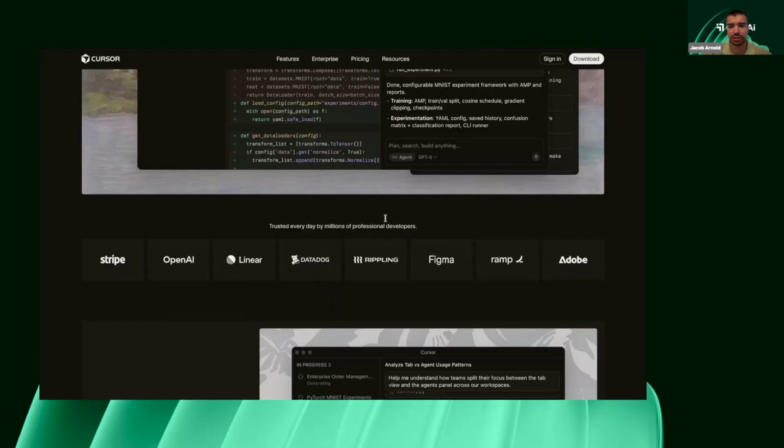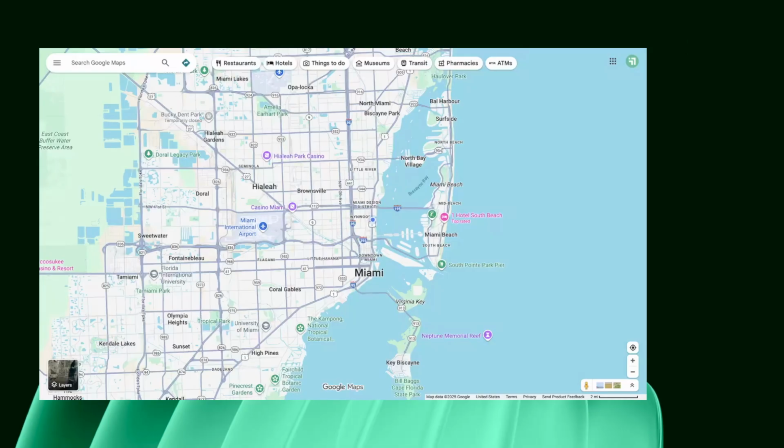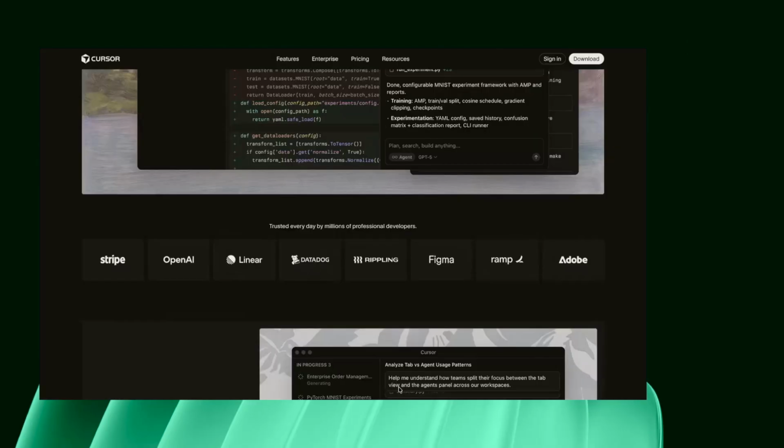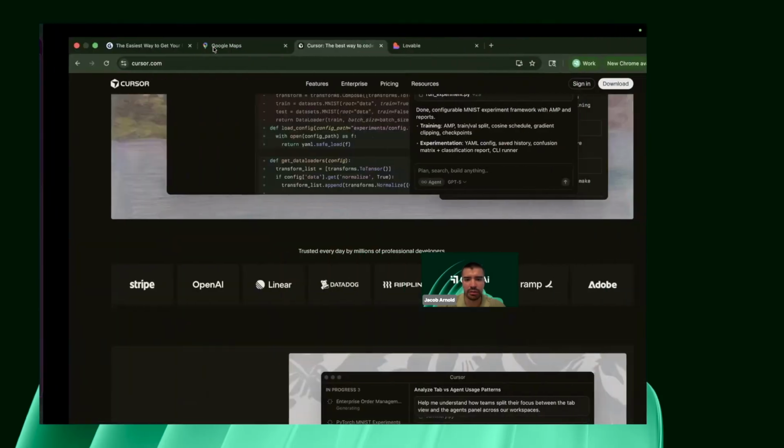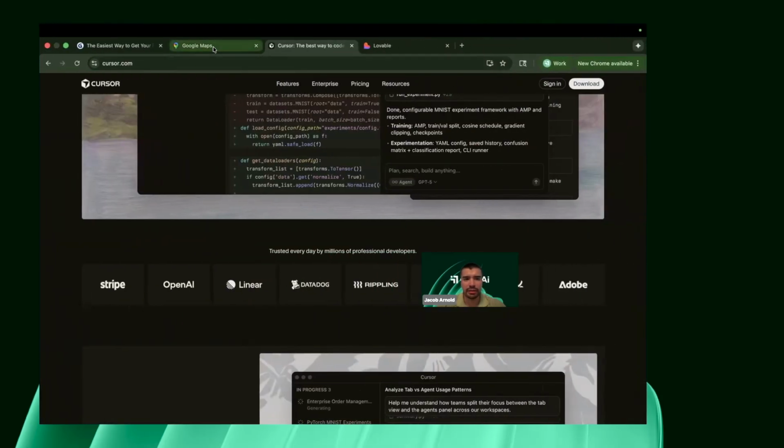Let me go back to Cursor here. Let me make this bigger too. Like I said, guys, if you have any questions, please ask. I'm going to get a little in the weeds here. So let me share entire screen. Here we go. Okay, now I can have this.